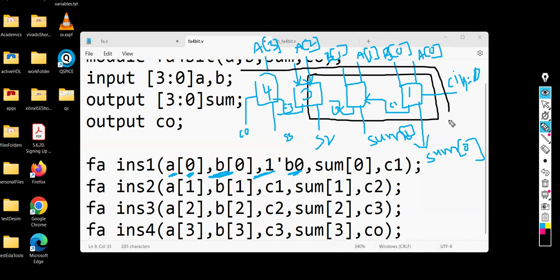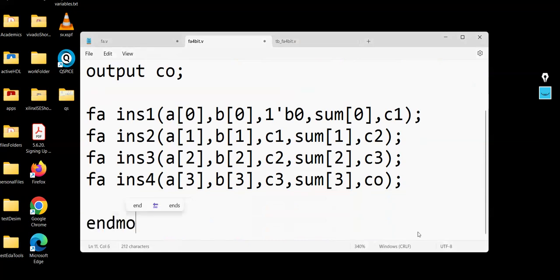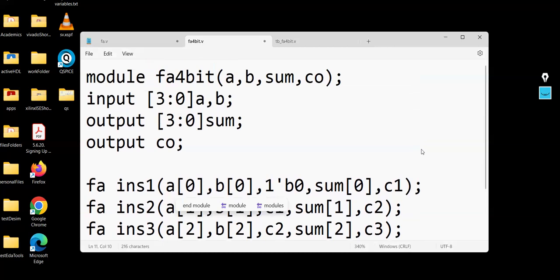In the rectangular box, I told that four instances are required. We did not write any logic. The logic is there inside this FA, the full adder. We only have called them and connected appropriately. Calling them is technically called instantiation. So the instance is done here, and appropriately we binded these ports. That's all. So we are not going to write any logic in structural level modeling. Our module now needs to be ended with endmodule. So this is also done.